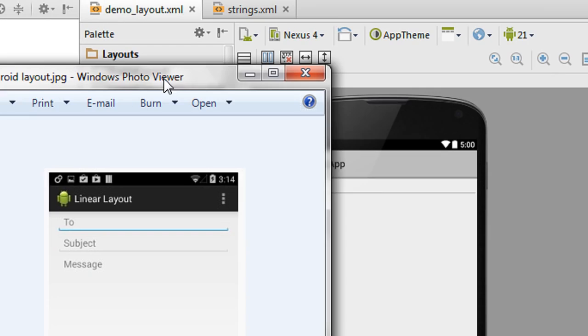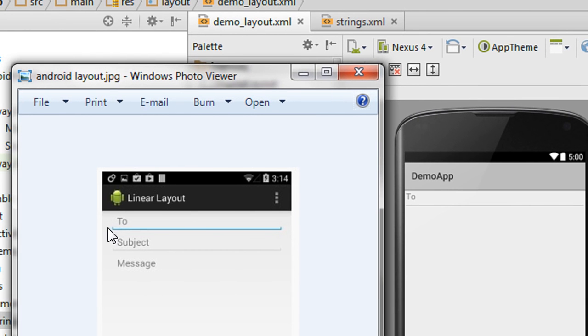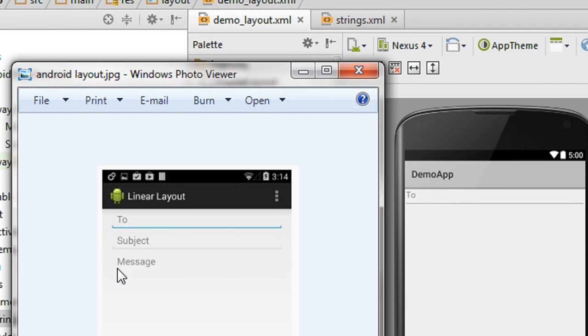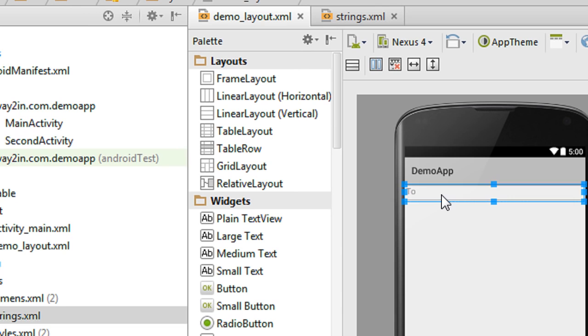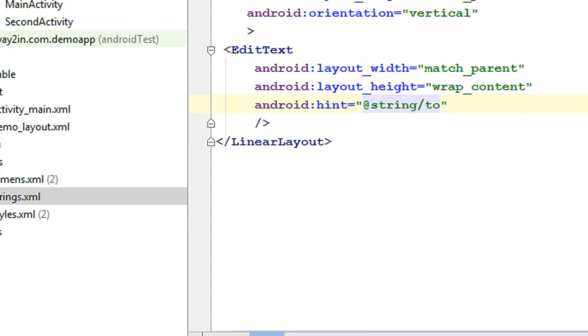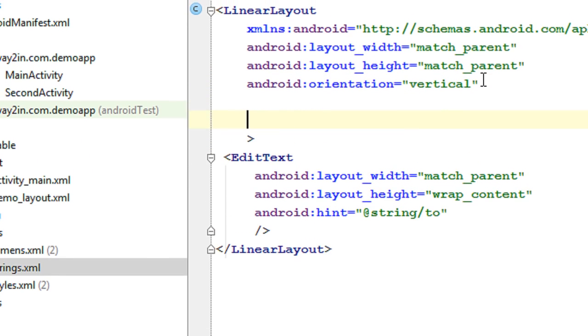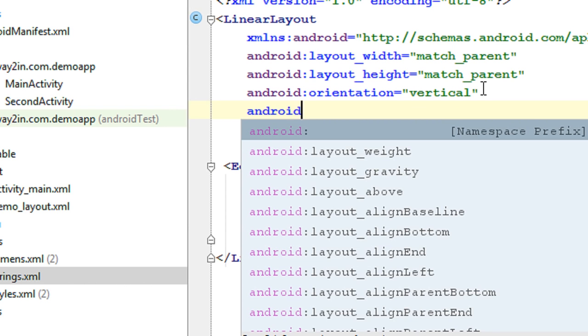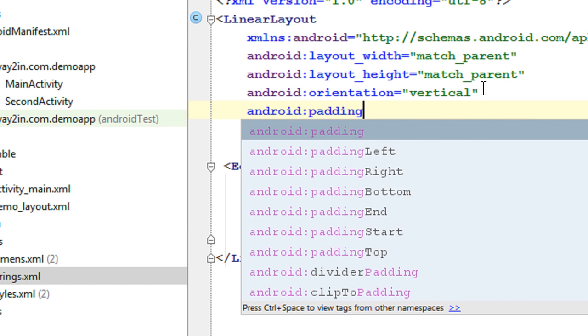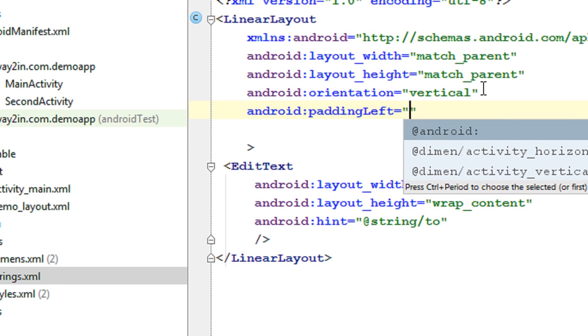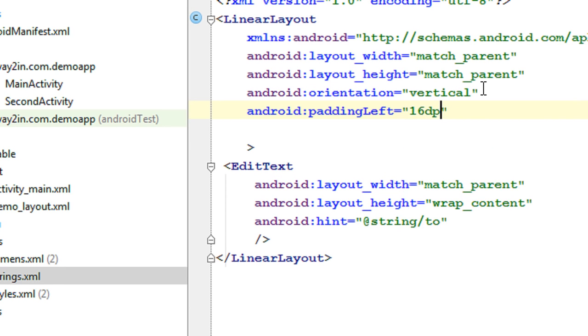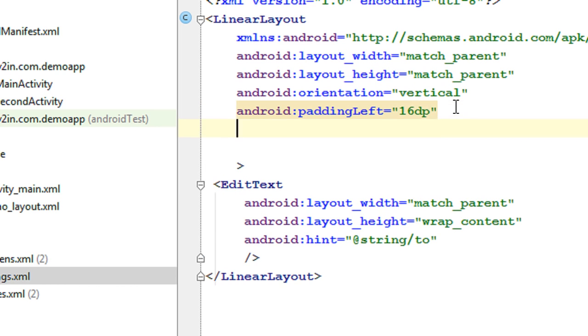Now we have to compare this. We need some margin at the left and right of each view component. See here in the target layout we have some margin at the left side and right side. So we have to add a margin at left and right. That is the next step. We have to specify some padding for this linear layout. So android:paddingLeft, I specify the value as 16 dp.